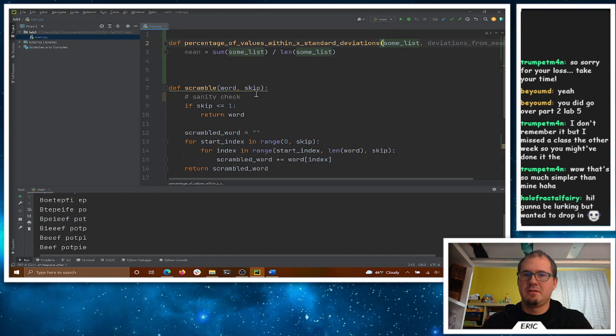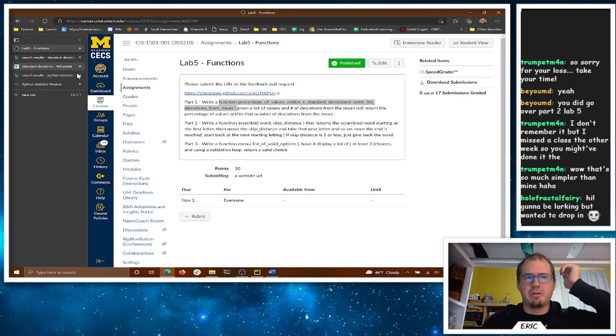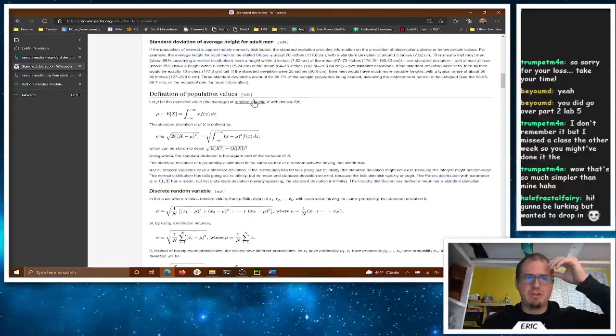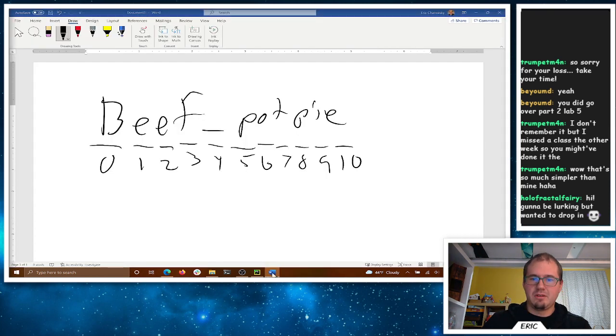Assuming it's numeric, because if it's not, we can't really do anything with it. Let me go back to make sure I'm using the right formula here. We take the average, then take the difference from it, squared. We add all of those up, divide by the length, then take the square root of that.